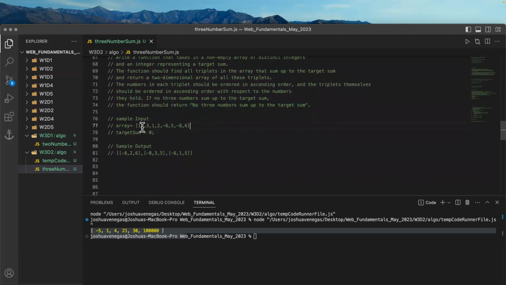Okay, so for example, this array here has 12, 3, 1, 2, -6, 5, -8, and 6. And our target sum is 0. How many triplets, combinations of groups of 3, can we get that add up to 0? The output then should be like this. We have these 3 distinct triplets.